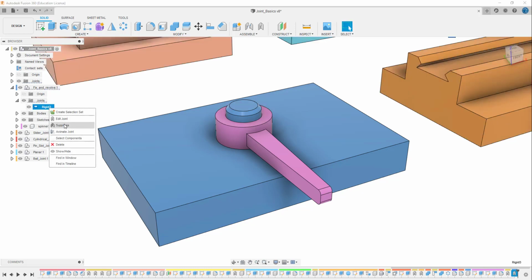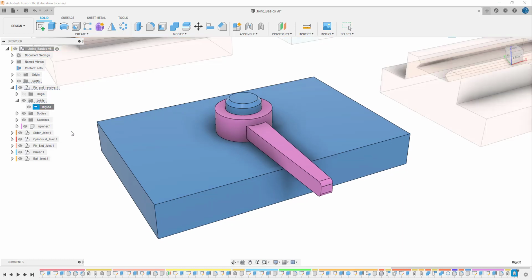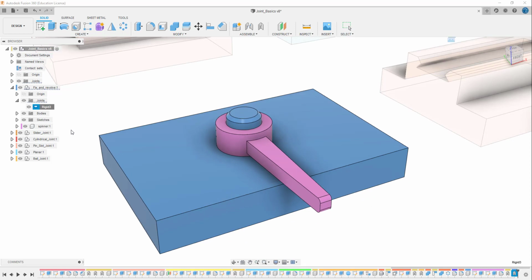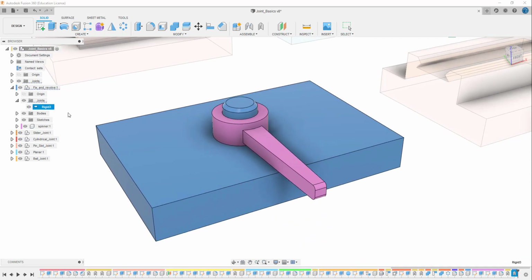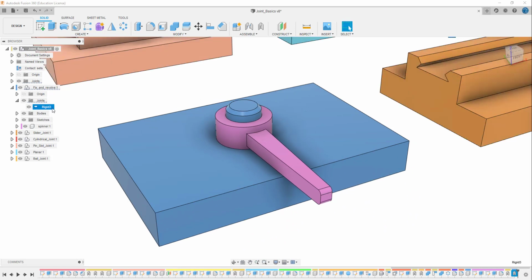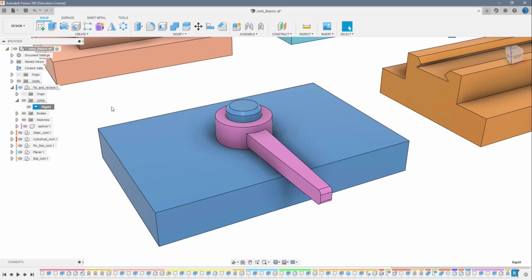Right-click again, suppress. Now suppress is basically you get rid of the joint that you've created, but you can bring it back. So there might be times where you want to suppress something to get a movement of something else, and then return that once you've created the type of movement you're looking for. The next one here is animate the joint, so that will show you what's happening when that joint is applied. And again, to get out of there, you hit escape. You can delete it, you can select the components, etc.